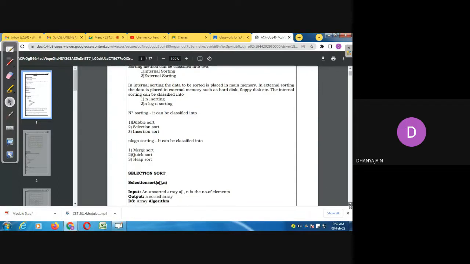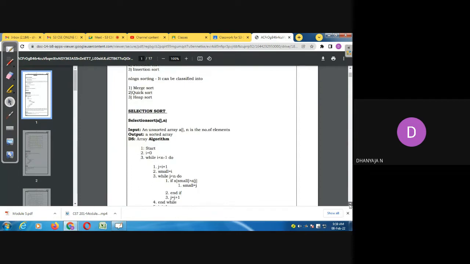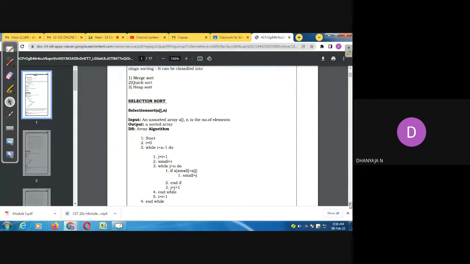Okay, now we will move on to the algorithm. This algorithm you have to study as such. This is important. Always the question will come like this: Explain the selection sort algorithm with an example. So you have to study the algorithm thoroughly. First, you should know the concept, then you should study the algorithm. So I'll start.